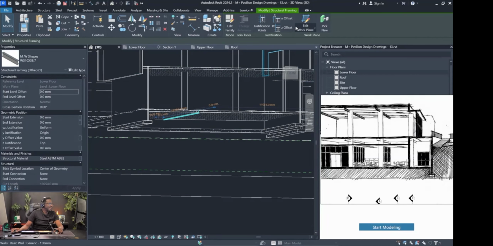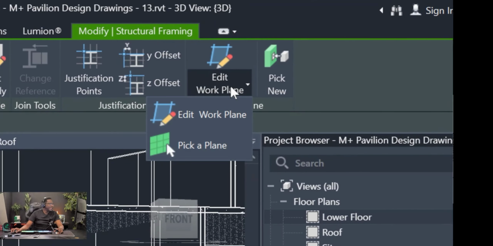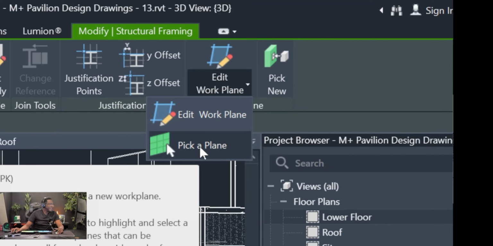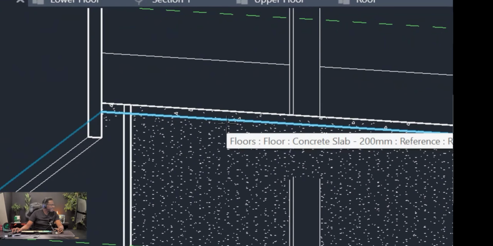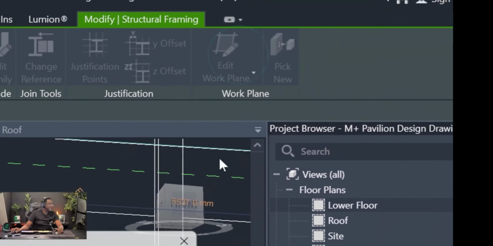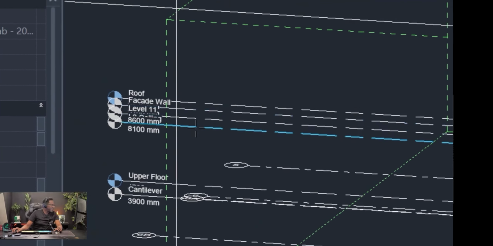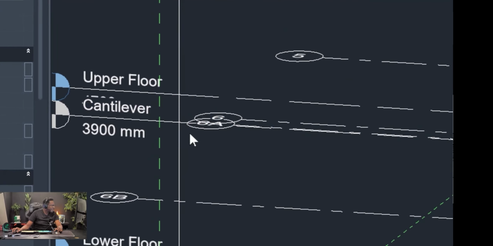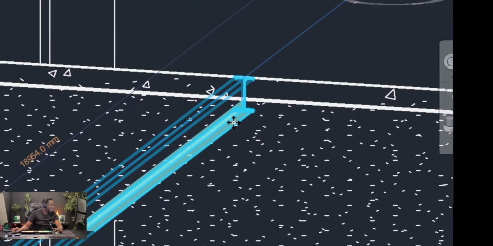In order to change that, you would need to go up here to work plane, go to edit work plane, and pick a plane. In this case, I'm going to pick the underside of this floor here, and then it would be attached to that. But I could also go back to pick a plane and pick an actual level. So I can choose upper floor here, and see now it has attached itself to the upper floor.